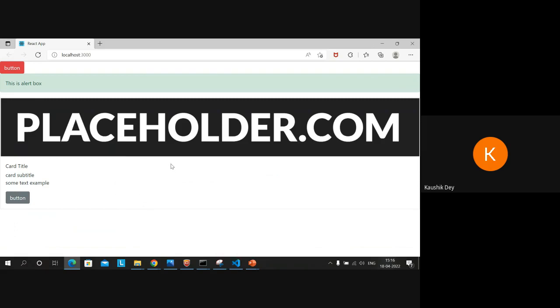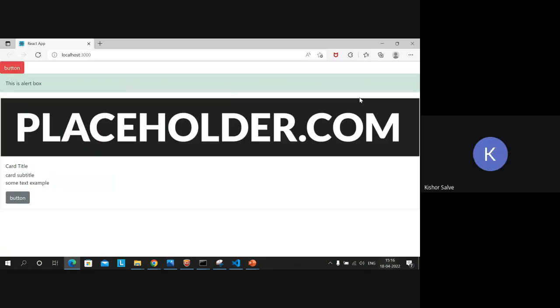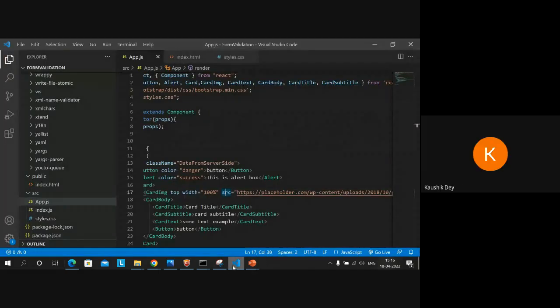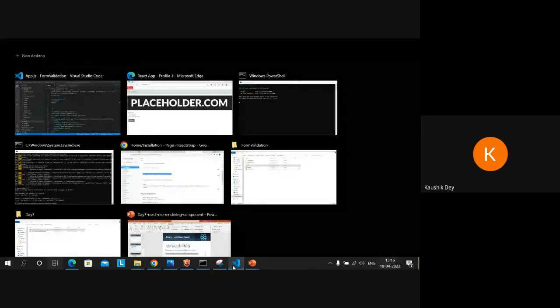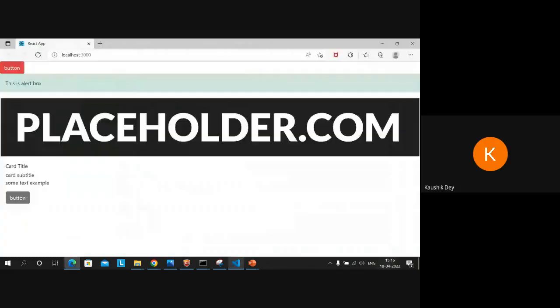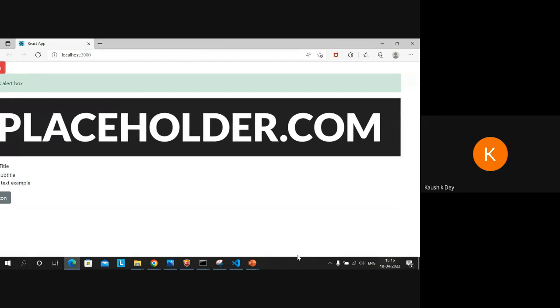Clear? Any question? No question. Here we just have to install React strap, and while using it, we have to import it in the app.js file, like from react-bootstrap.